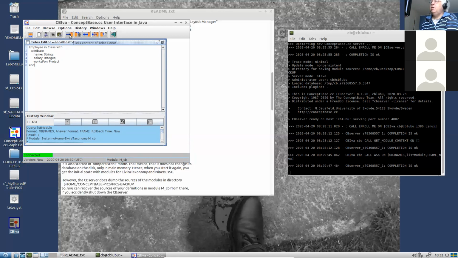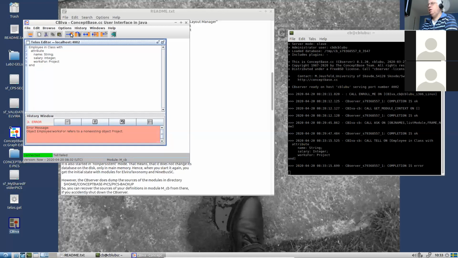Tells content of Taylor's editor to the database. So the tell means insert that to the database. If it's already there, it will not add anything. So tell means, I tell you that this is true. And if you already know that, then you don't change your knowledge base. This is currently not known, so let's tell that.